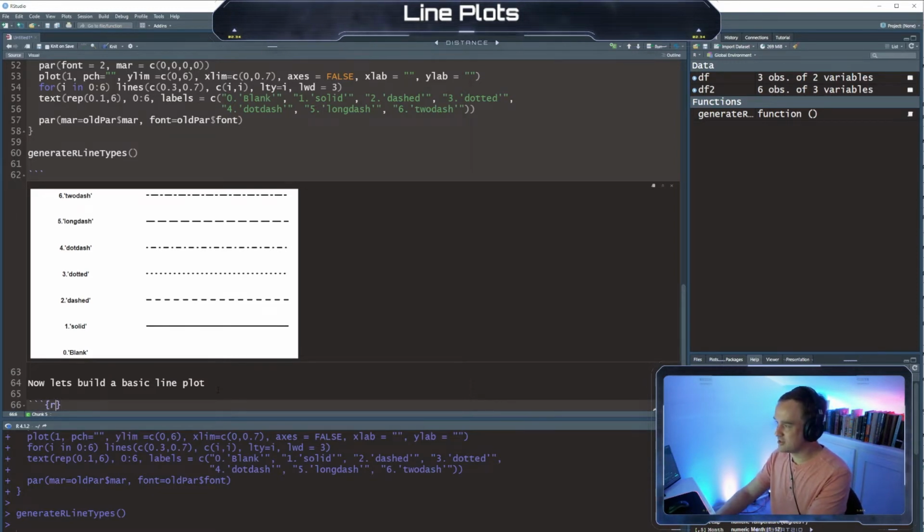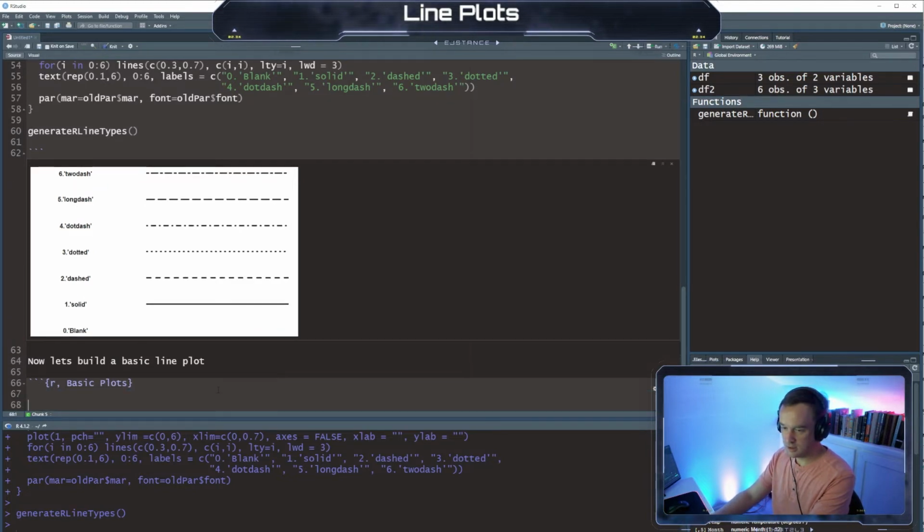I'm gonna label this code chunk. We haven't been labeling our code chunks, so I'm gonna say basic plots. And so when we knit our stuff, it'll tell us what chunks are being knit at the time, which is pretty handy when it gets caught up, because usually it just gives you a line number, and this makes it a little easier to figure that out.